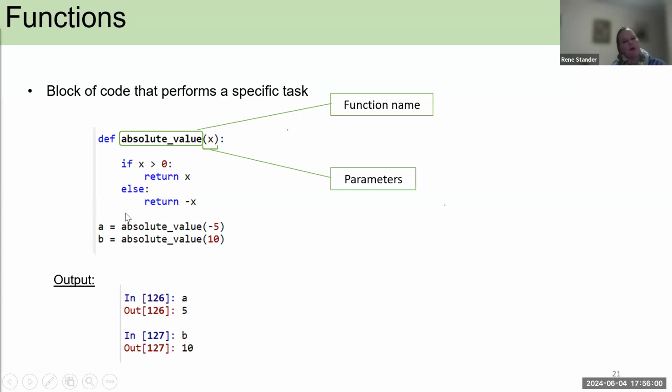And then again, the moment that I stop the indentation, my function is complete. Okay. So when I use it, I call the function with its name, and in the parentheses, I can pass a parameter. And you can also save that to a value A or B or whatever. You can save it to a variable.